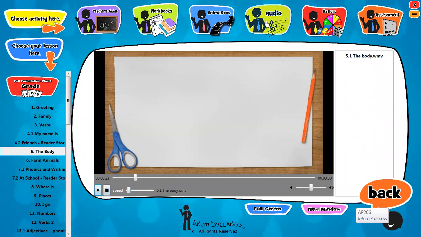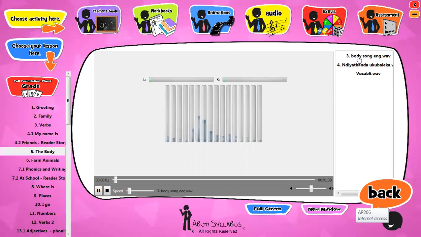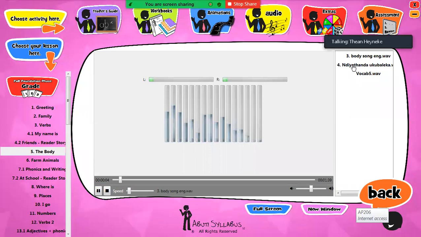So for this lesson, in the audio section, I'm just clicking on the audio button. Just want to move this out of the way. So we have the body song. That's what we said in the teacher's guide. And we have the story. So I'm just going to click on the story audio.